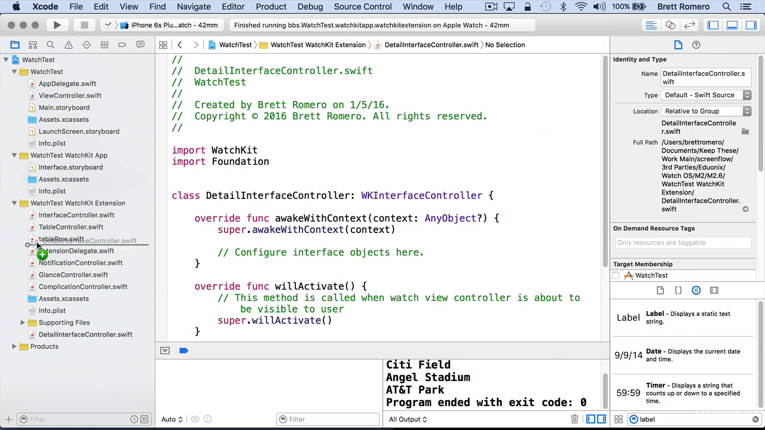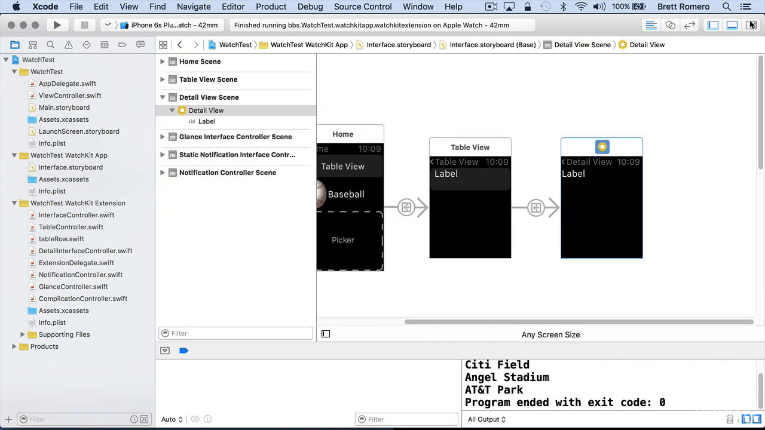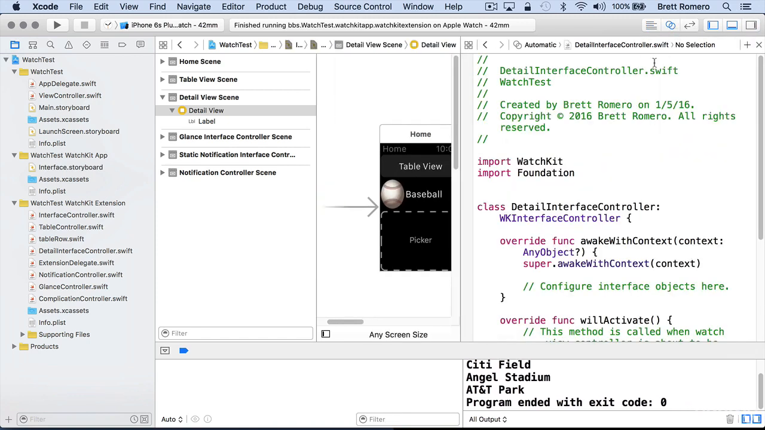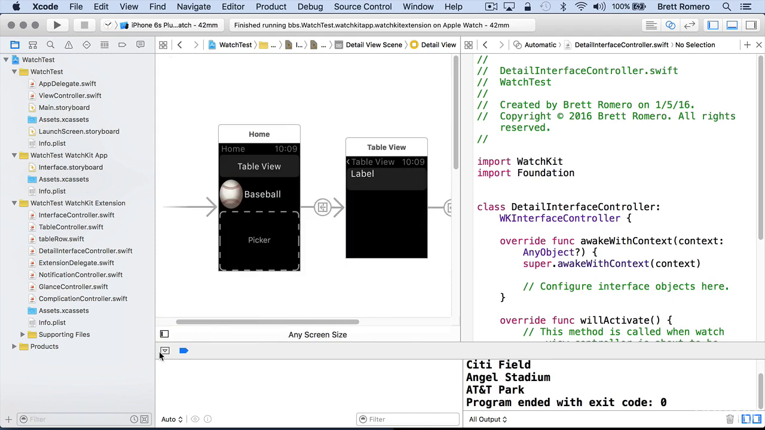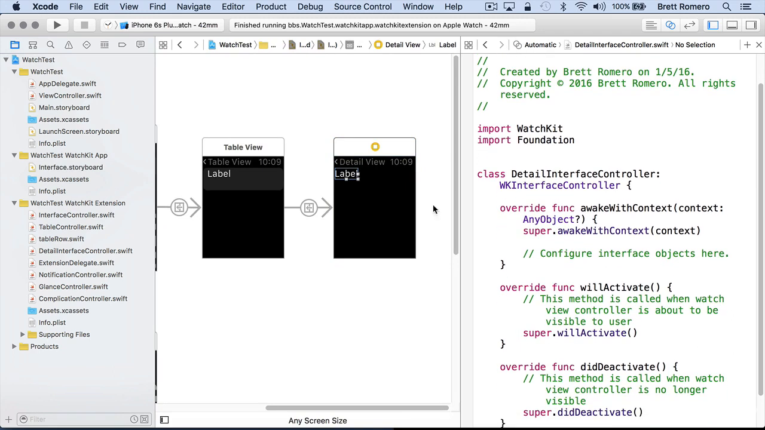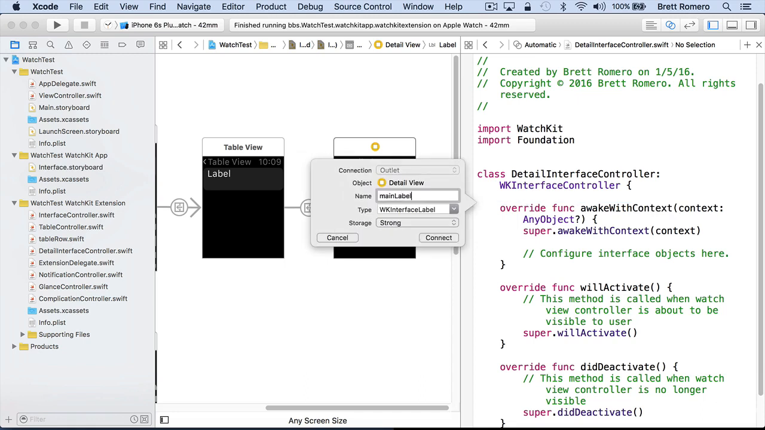I'll drag this up to meet our other controllers, and then we can bring in our assistant editor. So I'm going to go into the storyboard. Actually, before we do that, I need to link this class up. So this is the detail interface controller class, and then I'll bring in the assistant editor. And for this label, this is what we're going to associate into our detail interface controller. So I'll control drag and create the IB outlet. I'll just call it main label.